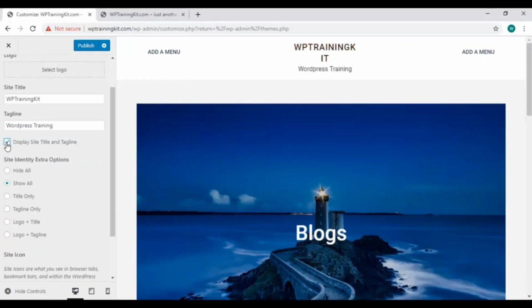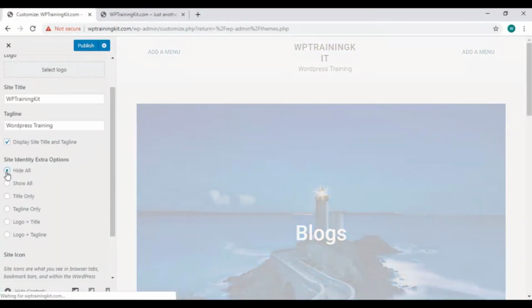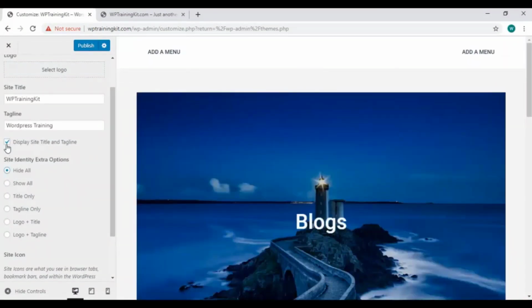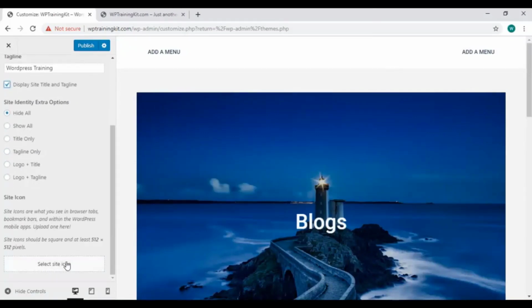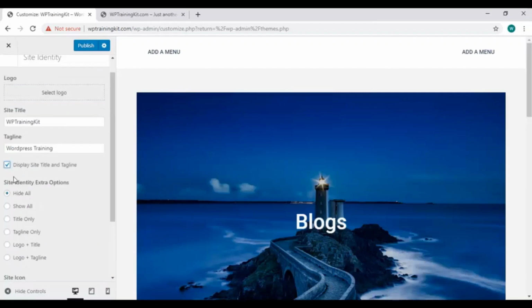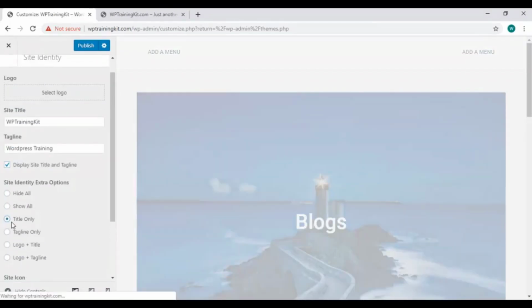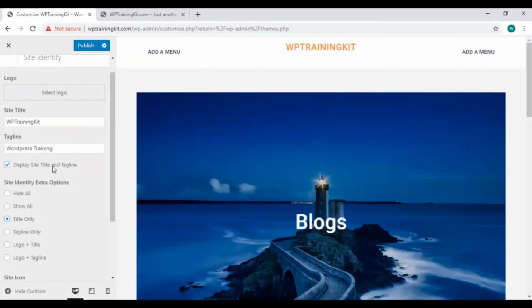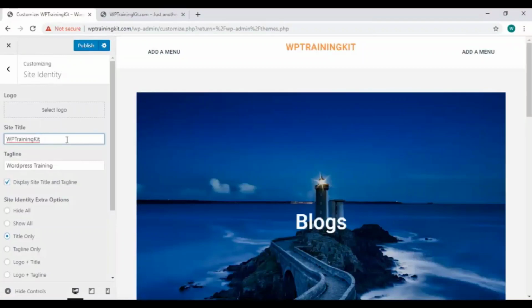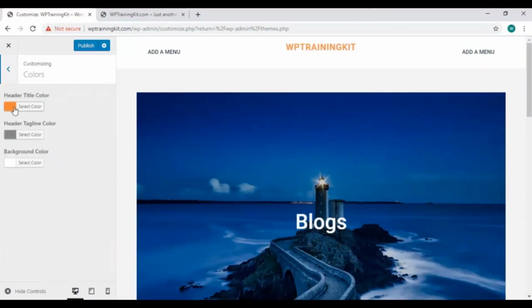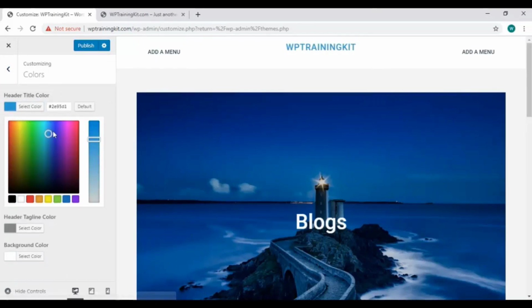You also have other display customization options below. Select your preferred setting. You can also insert a site icon from here. Customize your settings according to your convenience, and then click on this Publish button to implement changes. Click on this Back button to exit this setting. Next is Color Settings. Click on it.